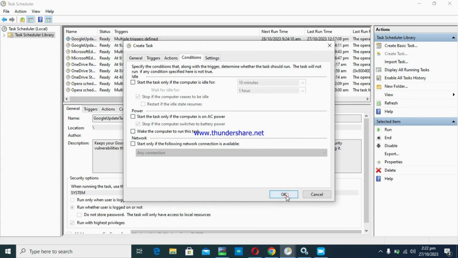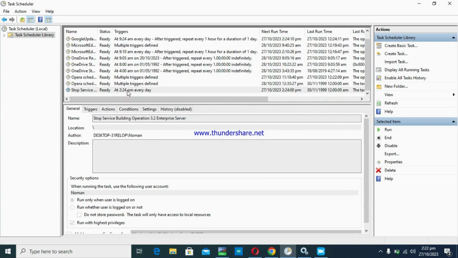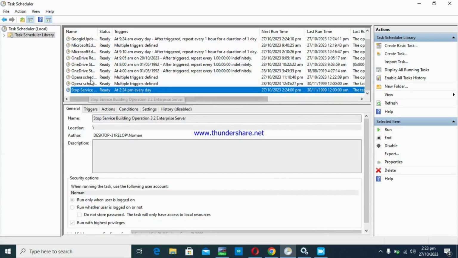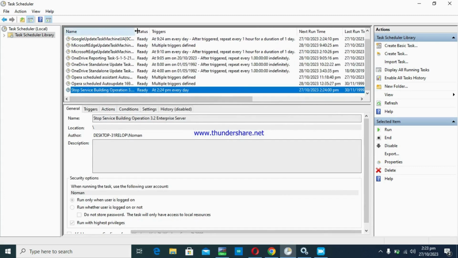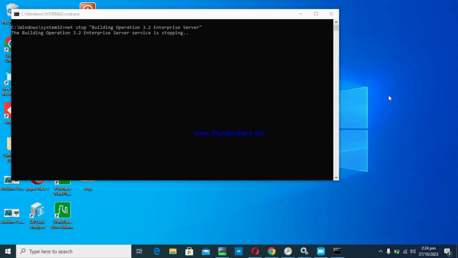At this point, all the necessary steps have been completed. Now, you should wait for the specific time you set earlier. When that time arrives, the service of Building Operation 3.2 Enterprise Server will automatically turn off. This shows that the Building Operation 3.2 Enterprise Server service has turned off automatically.